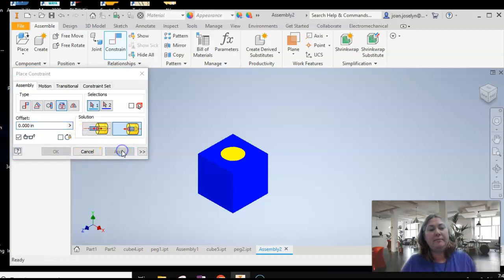Hit apply. Once you hit apply, it stays there. If you don't hit apply, it could go away. And then you could use this repeatedly if you have more.